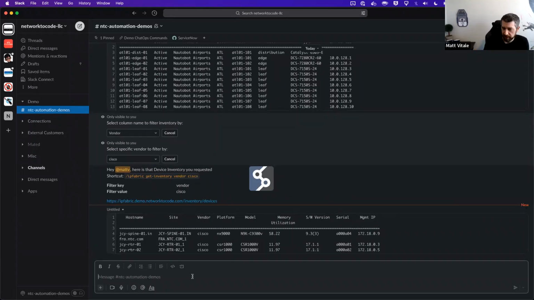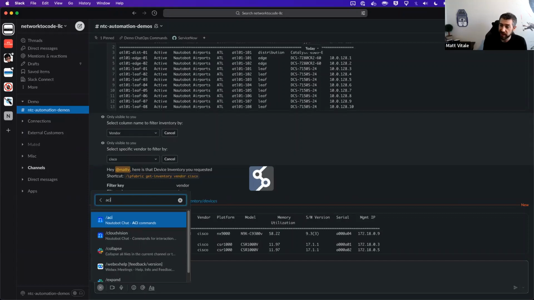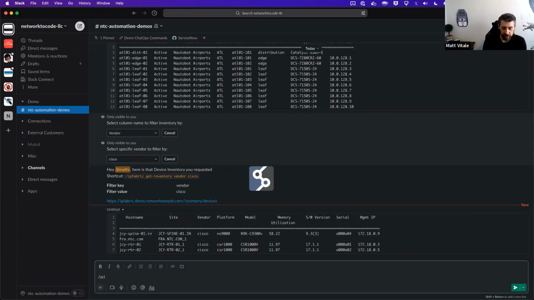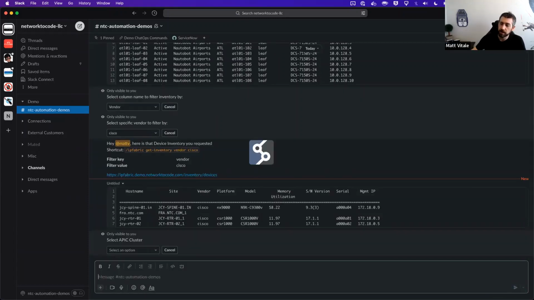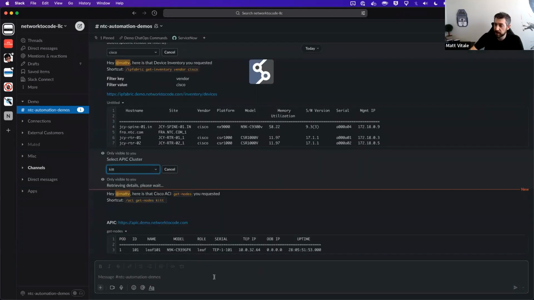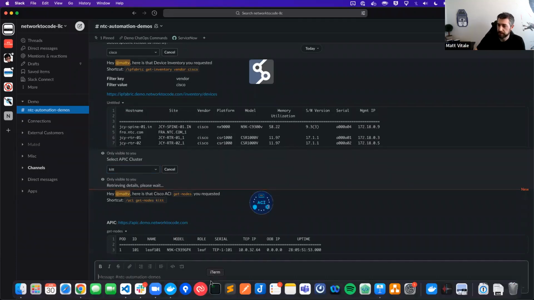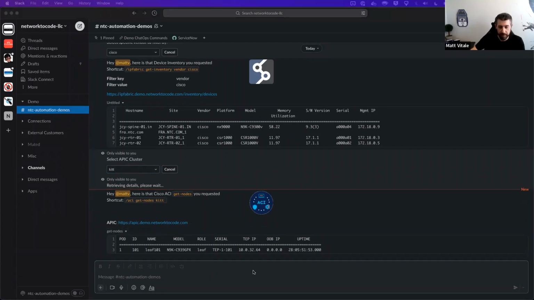Let's go through a few more examples. We'll go with ACI because I know ACI is very popular. So let's say we want to get nodes, all the nodes in the ACI system. I'll select our kit cluster and it'll come back again, very, very fast, very quick. And it's all automated on the back end. So that is using the ACI ChatOps plugin.